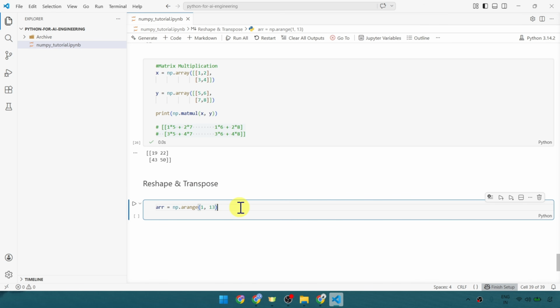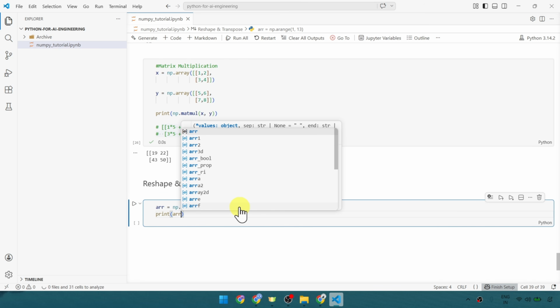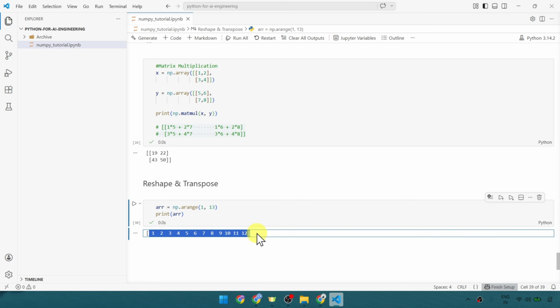Now let me print value of this particular array. So print and then arr. Let's click onto this execute cell and see we have got one array with values from 1 to 12. Here with this arange you can also provide the step. I've already explained that, but for now we just wanted to create an array with these numbers. So whenever you provide any number, let's say you provide 1, 21, it will create an array with the numbers from 1 to 20.